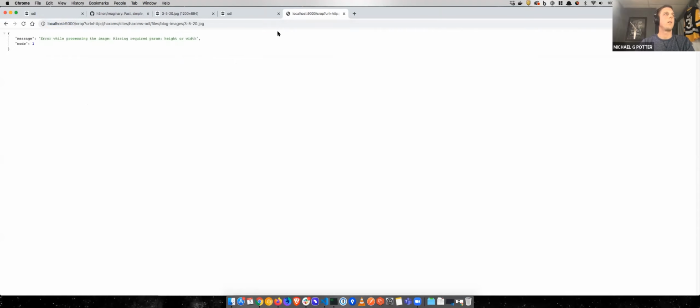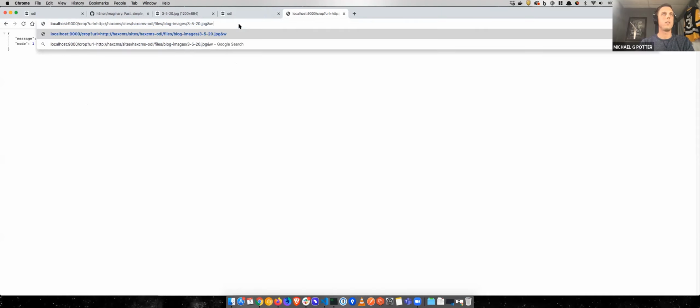There we go. Okay, so it says we're missing height and width. So we're going to add a width to it of, let's say, 300. And all of a sudden, we have this new image that is not our original, and it's all cropped and weird. But it's a new image, so we could just keep hitting that over and over again, and it's going to keep serving that image up.